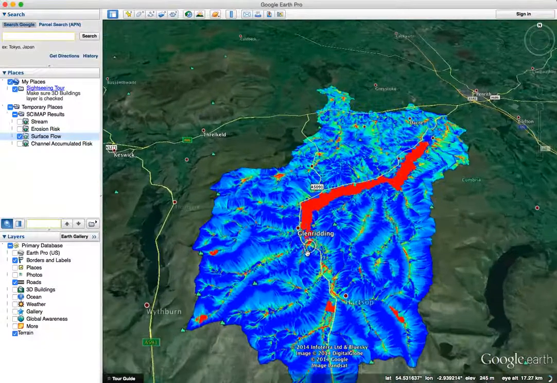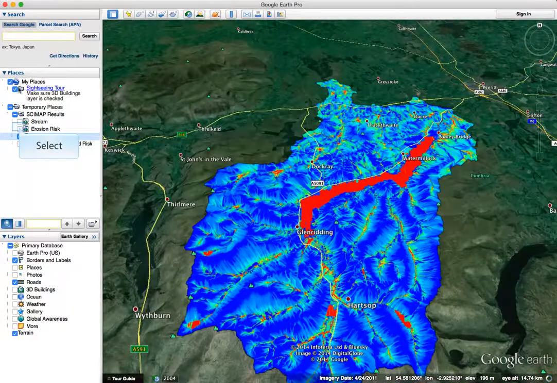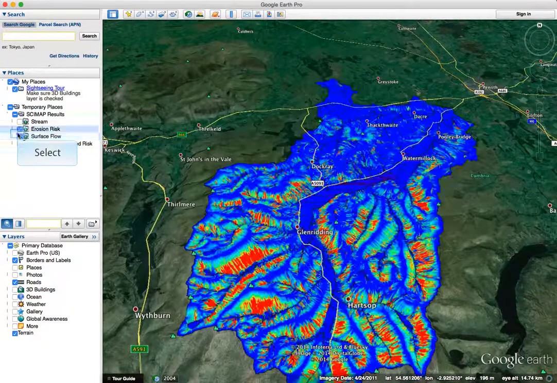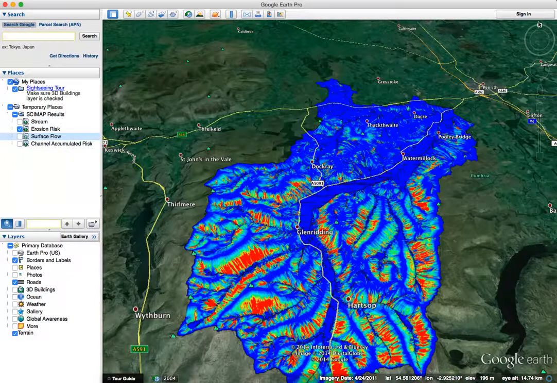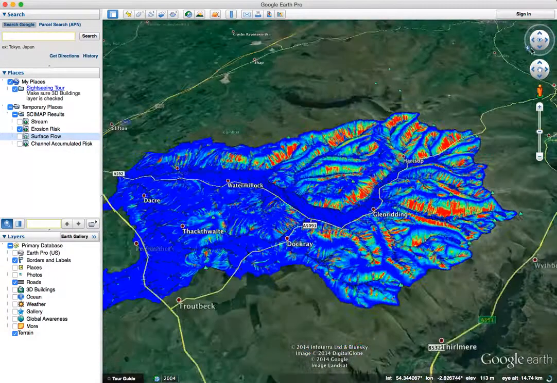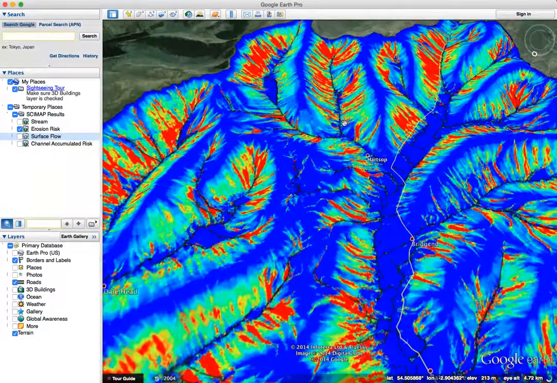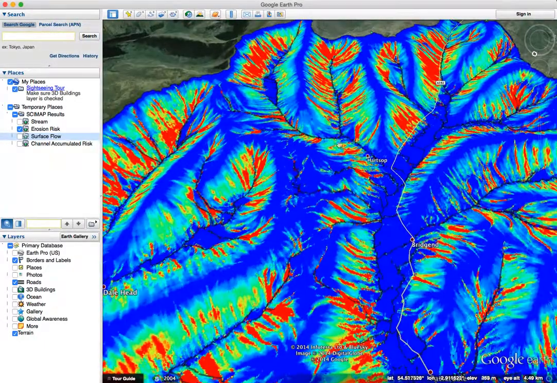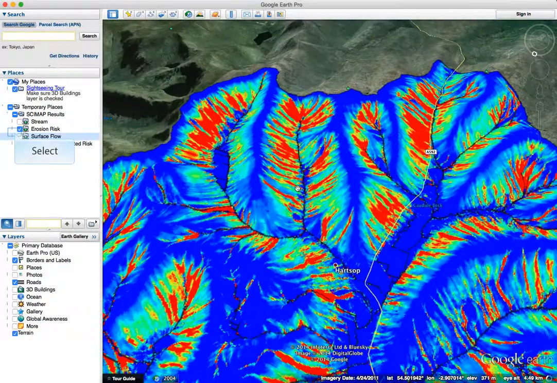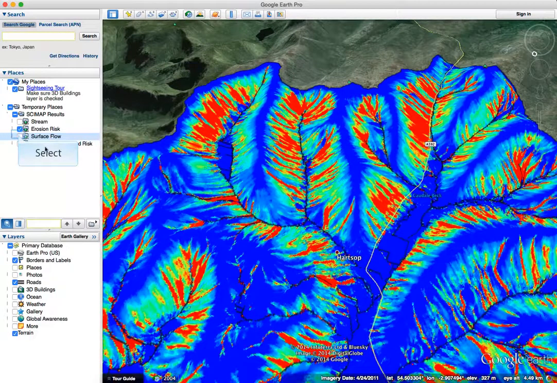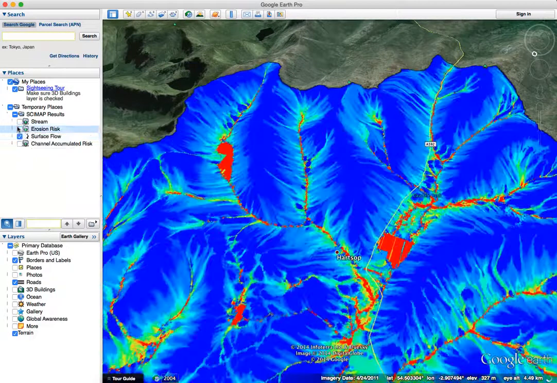We can zoom in. We can also look at the erosion risk and use the normal Google Earth visualization tools to look at this in more detail. So say we might be interested in these valleys up here, where as you can see there's quite a lot of erosion risk coming down the steep sided valleys. But we can look at what the connectivity looks like for the same area by switching to the surface flow index. And as you can see, all the surface flow index is actually quite low in these areas.